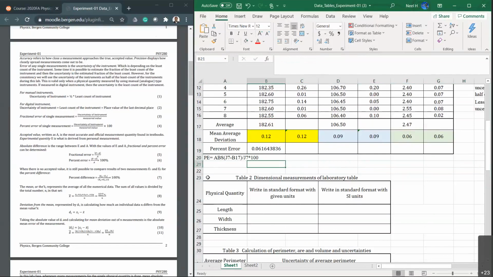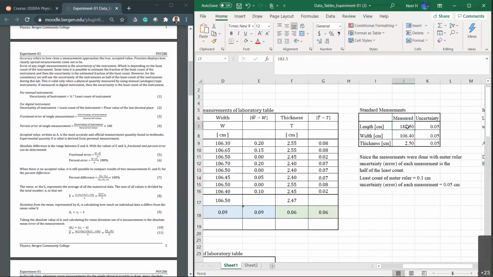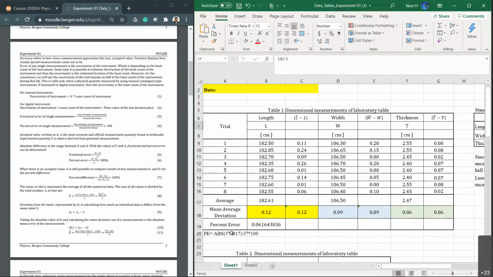Professor, you have J7 minus B17 over J7. The equation in the experiment says E minus A over A. Wouldn't it be over B17? No, but what it's telling you is that if you have a standard value, it's always going to be relative to the standard value. That should go in the denominator. Numerator doesn't matter, right? Because numerator is an absolute value and the difference, right? That doesn't matter, but the denominator matters, okay? Okay, thank you.